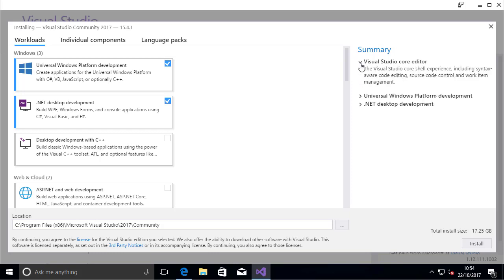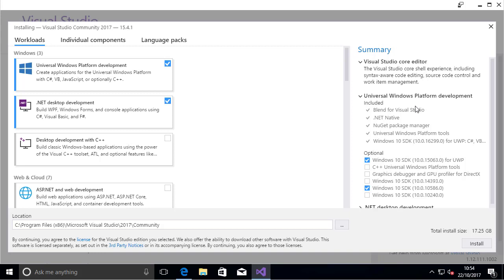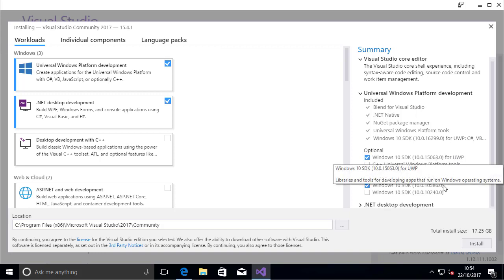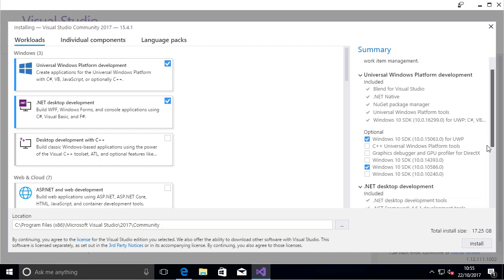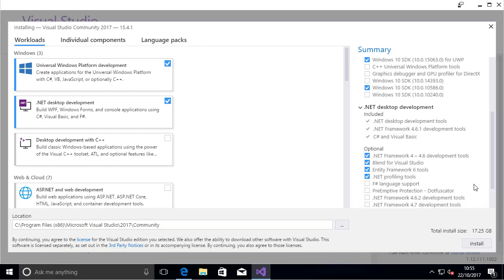You're going to get the core editor, you're going to get the Universal Windows Platform Development Environment with UWP, and then you're also going to get the Windows 10 SDK version 10. Blah blah blah, and then you're going to get the .NET stuff which is down here, and you can expand that and take a little look if you want to. That will let you write C# applications and run them as Windows apps as well.